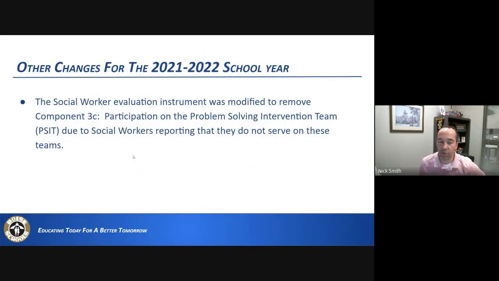All right, just one other little change on the evaluations. Social worker evaluation instruments were modified this last year to remove component 3C. That component talked about the social workers participating in problem-solving intervention team meetings, and it was brought to our attention from Tamara Venegas and the social workers that they don't typically participate in those PSIT meetings, and so they had asked for that component to be removed, so we have removed that.